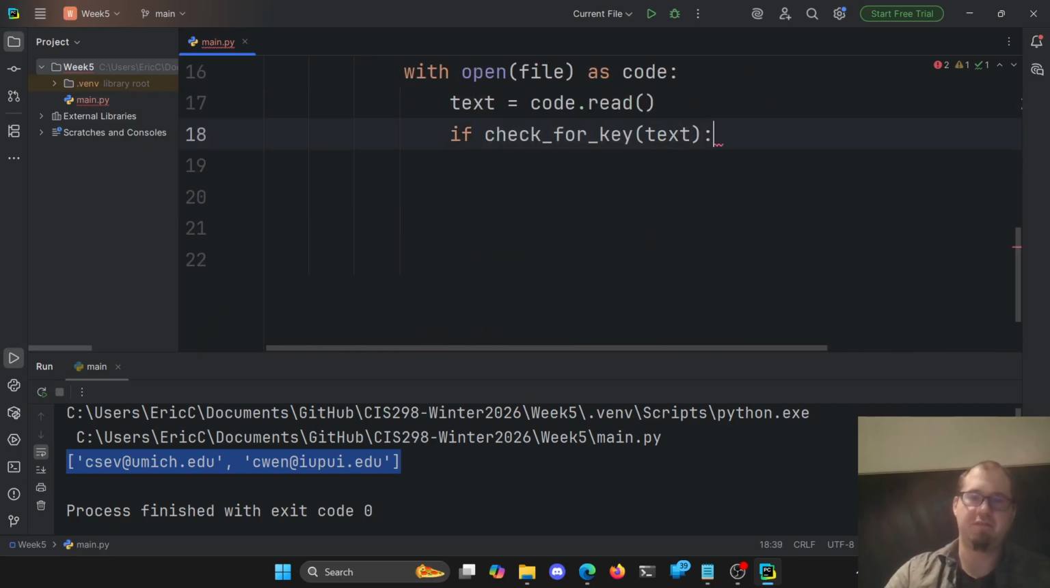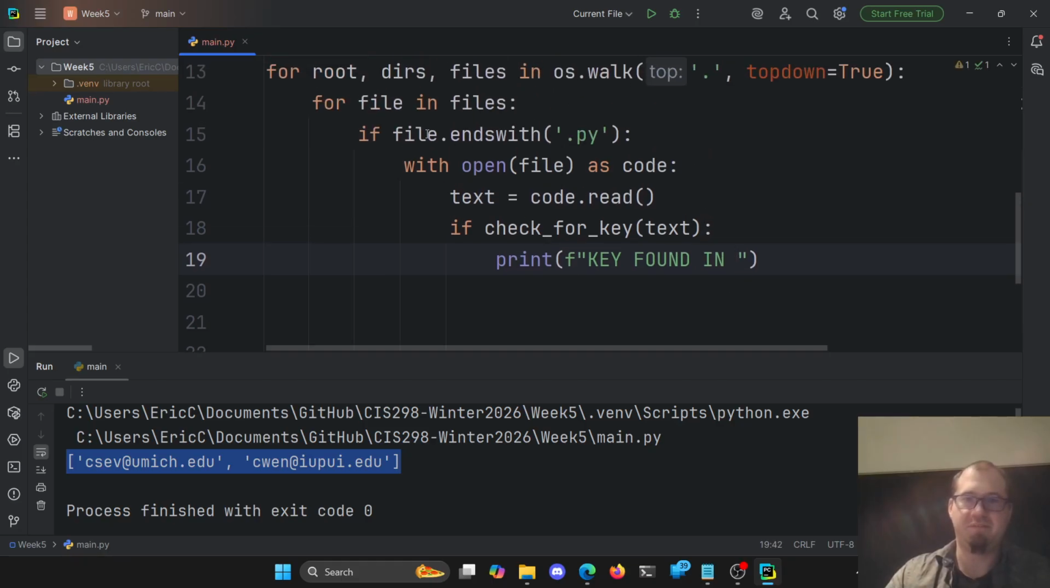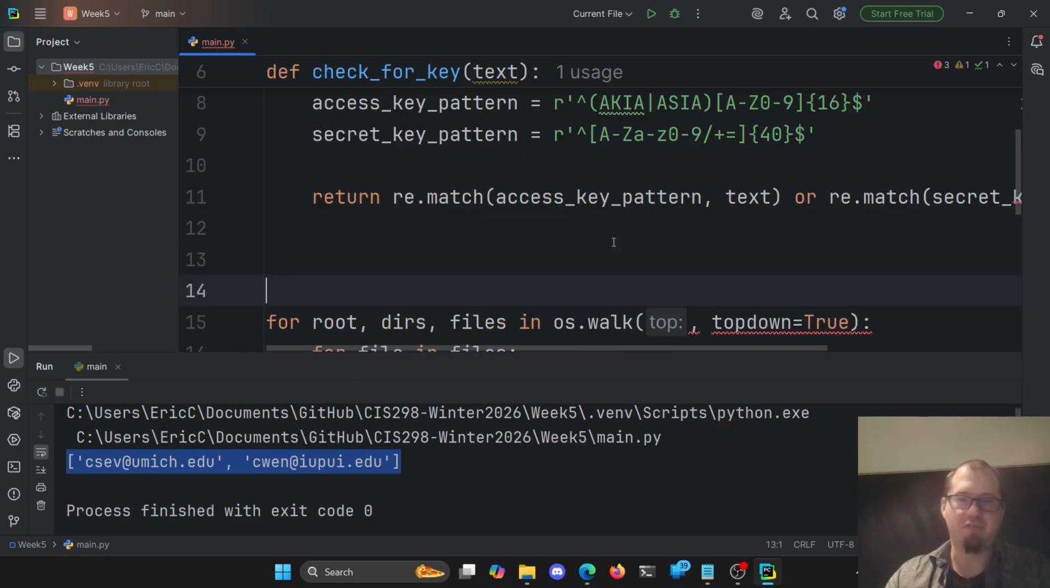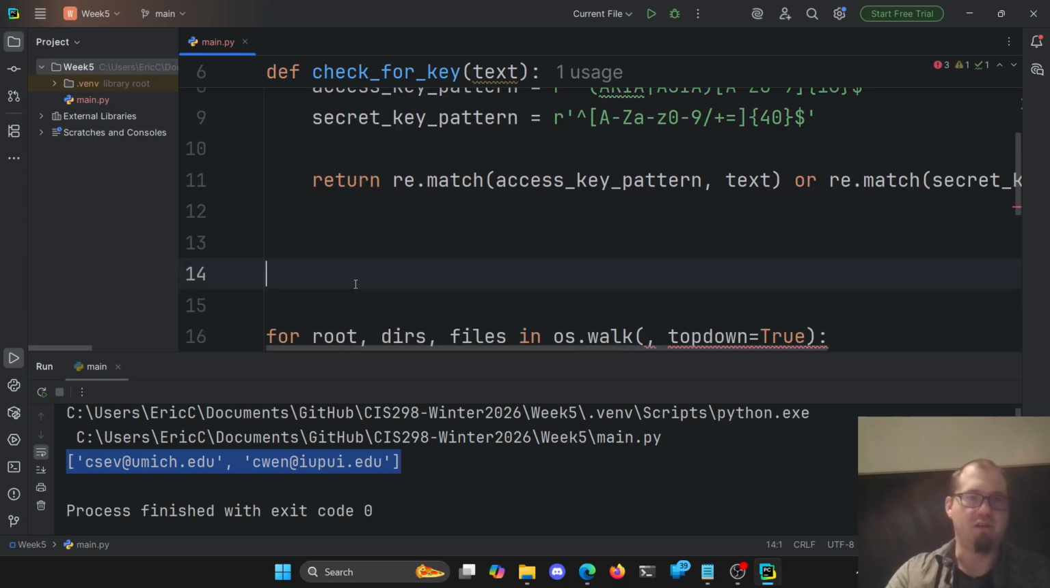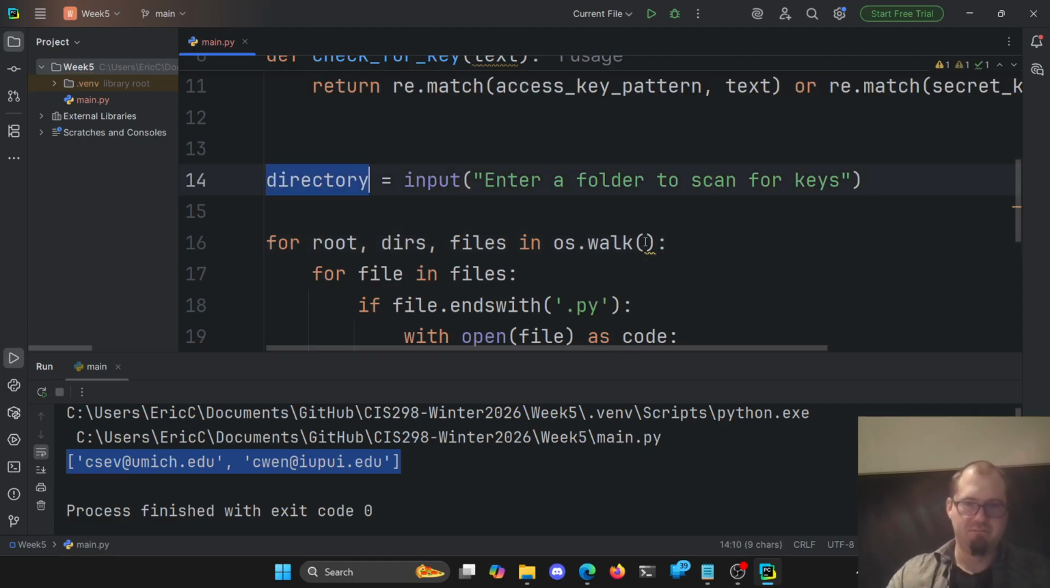If check for key given the text, let's print key found in, and then we want the name of that file, and maybe what the key was. Maybe just the name of the file, I guess. All right, so let's see if we can print out that we found a file. We don't want just dot here. Let's ask for what folder. So we get a directory from an input of enter a folder to scan for keys. I don't actually care about the top-down thing. That should be fine. And we'll give it the directory.